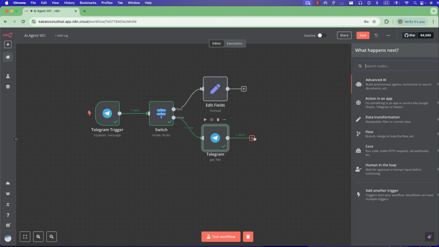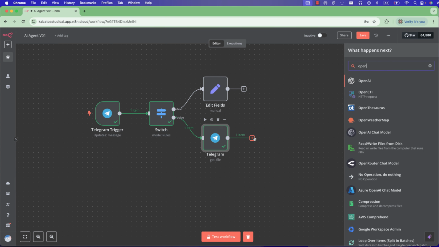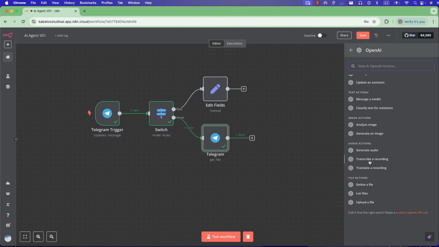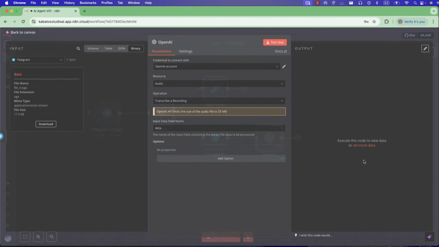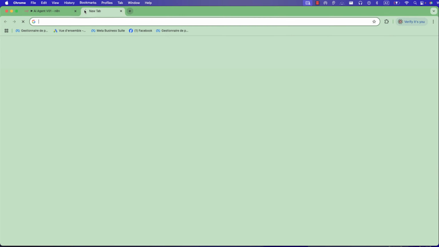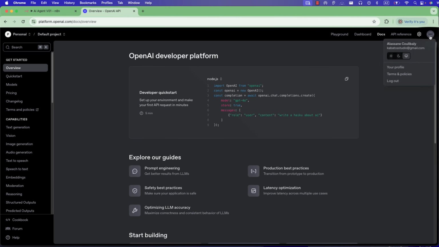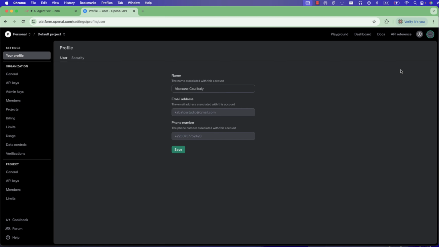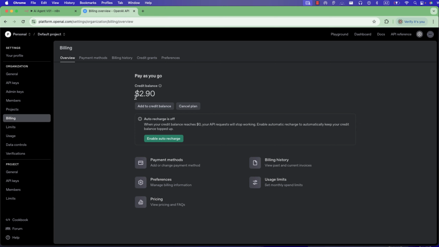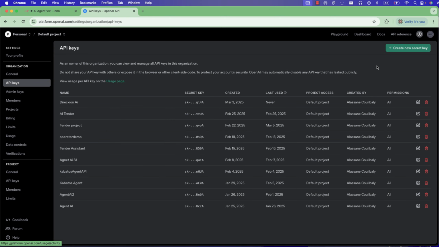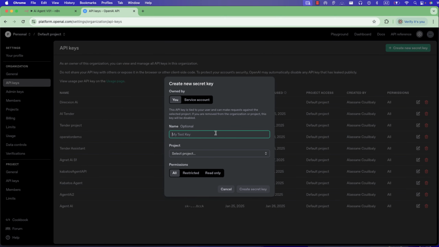How to do that? You must add OpenAI transcriptor. If you go down, you can see transcribe a recording. If you click on it, you have this, and here you must create a new credential. How to do that? You open the OpenAI platform and create your account. After that you go to your profile, add some money between $5 and $10, and go to API key.